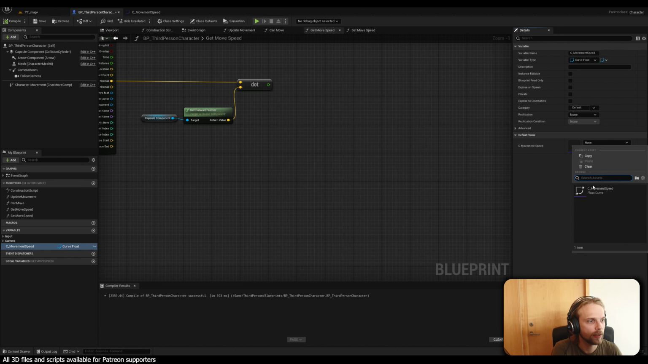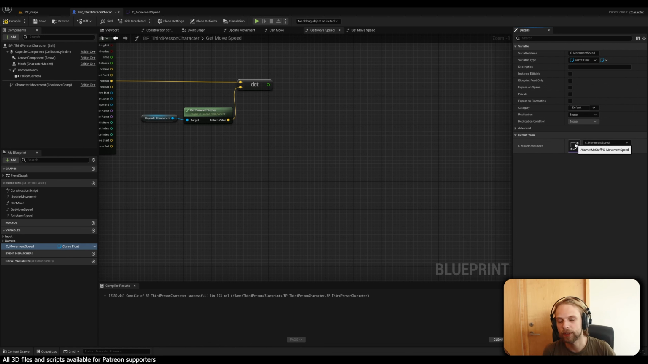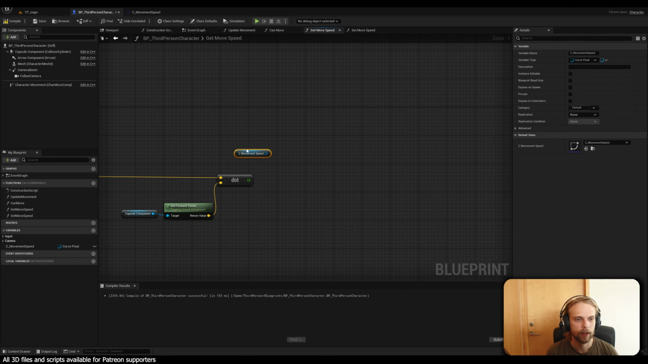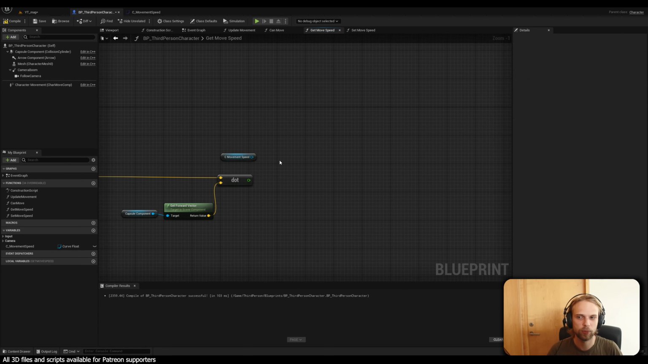I'm just going to do exactly that. So this variable is going to use the curve that we've created as its starting point, and we're not going to be changing it, so it's always going to be using it. Great. So now we have this, and this is going to be dragged out into here, and we're just going to get C movement speed. There we go.